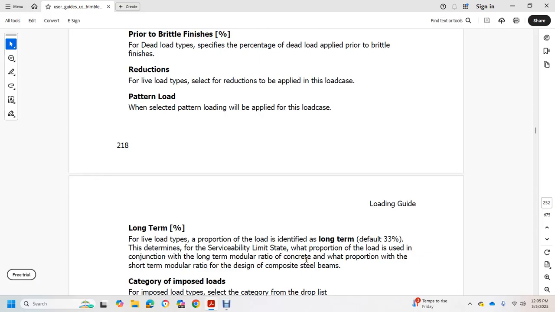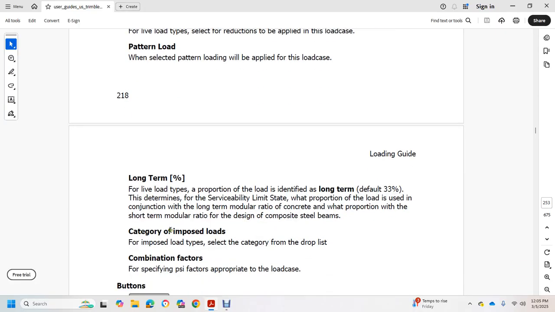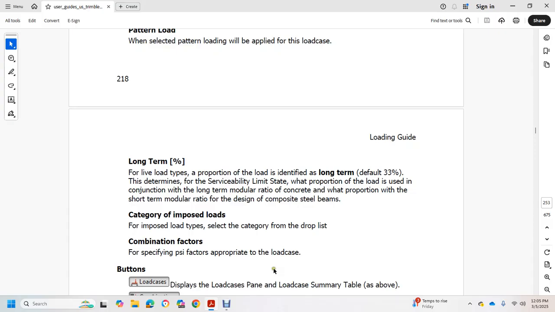Long-term percentages: for live load types, a portion of the load is identified as long-term. The default is a third, 33%. The serviceability limit state, with the proper proportion of the load, is achieved in conjunction with the long-term modular ratio of concrete, and the remaining portion with the short-term modular ratio in the design of composite steel beams. Category: for the imposed load type, select the category from the drop list. Combination factors: specify the PSI factors appropriate to the load case.